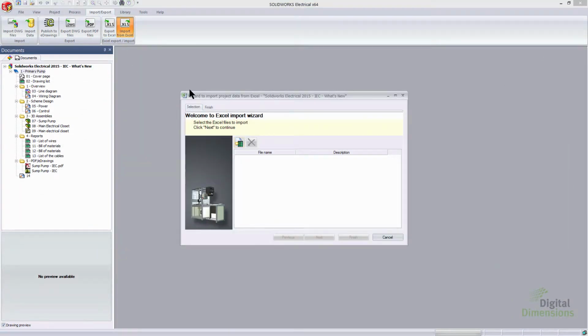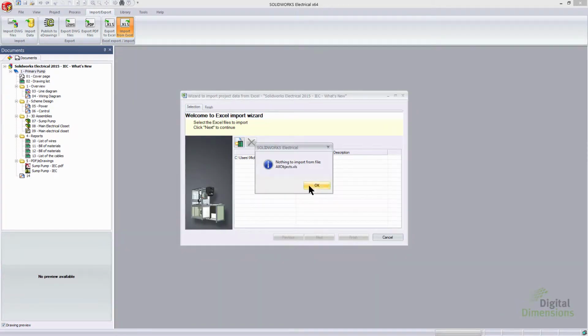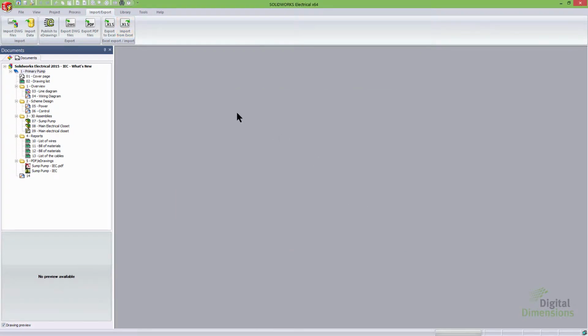Import's real similar. I'll pick out what I'm going to import. I'll do all objects. You'll see that there's nothing new or nothing that's changed, so it's just going to say that there's nothing to do there. So we're going to cancel out of that.